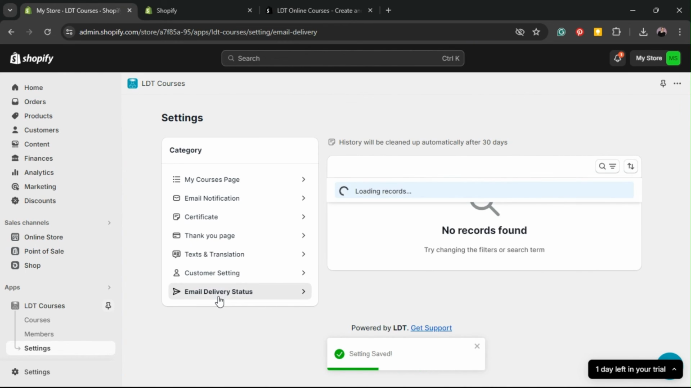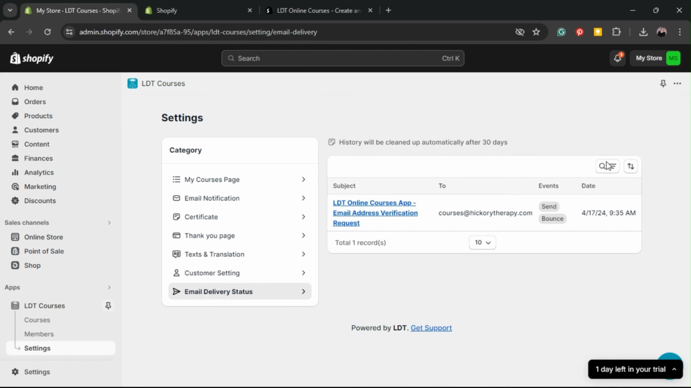And finally, the email delivery status button shows us any emails that have been sent from our account, whether they've been sent or whether they've bounced, whether they've been received. So this bounced because I truthfully haven't set up courses at hickorytherapy.com yet. So that email will have bounced because the email isn't live. But hopefully you'll have put an email in that does actually work and it will say sent, received. And that is all there is to the LDT courses settings menu.